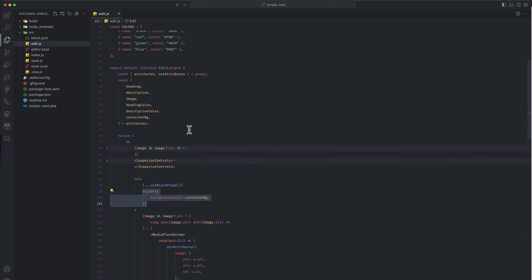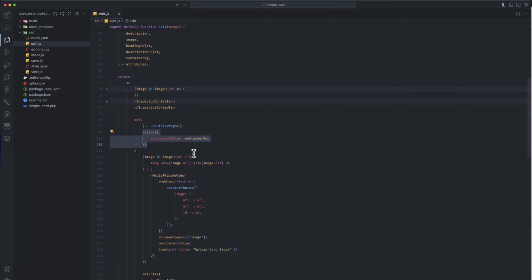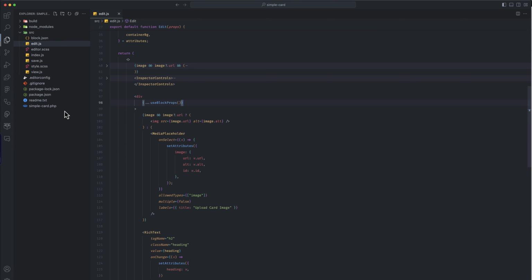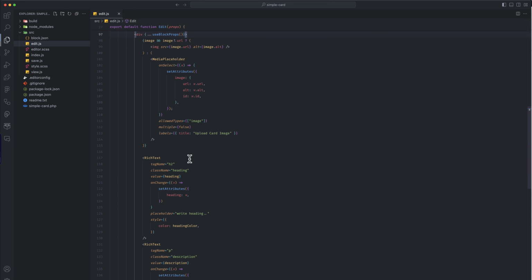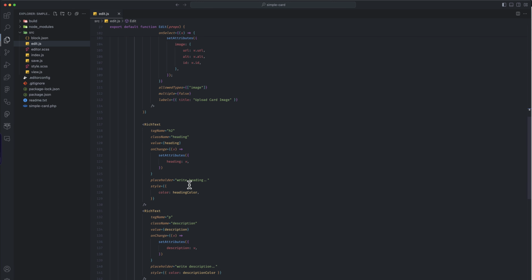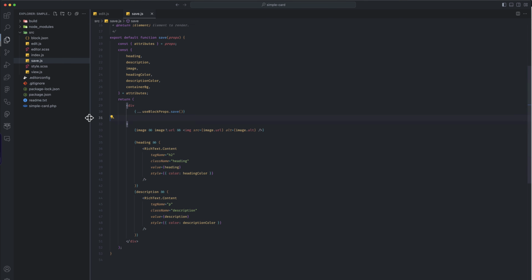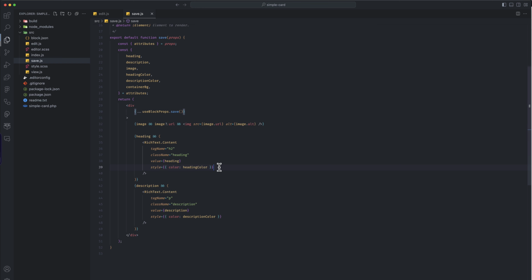So to do that, first I want to remove all our inline style. For example, just remove this background color from here, the container background color, and similarly remove this from our title and our description. And again, you can see this is our description. I want to remove all of this inline style. Similarly, we can do the same thing in our save function. This and this one, and this is our last one.